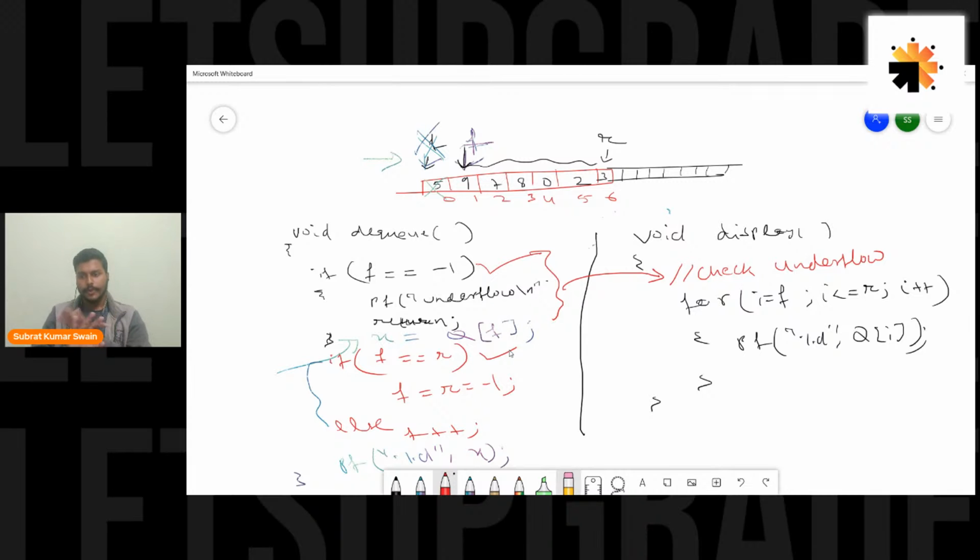First of all, is this point clear, guys? This entire thing, whatever we discussed: the enqueue operation, dequeue operation, and display operation. This is all about the simple queue. Is it clear, everyone?